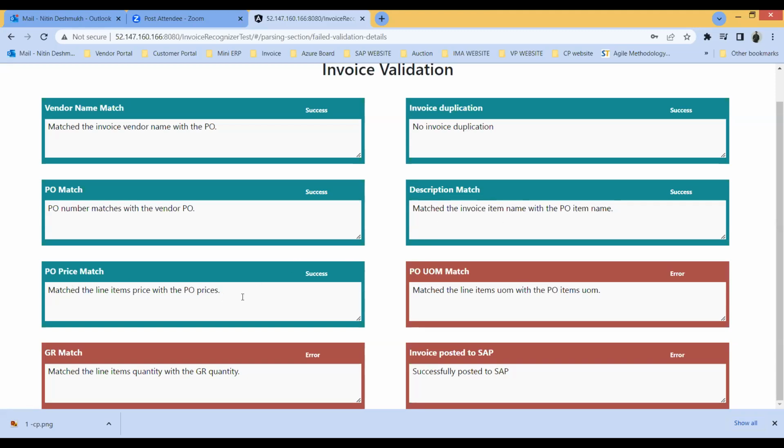The PO price: the price mentioned by the supplier on an invoice and the price available in the purchase order, we match those prices. So that price validation is there. Unit of measure validation is there. So here you can see unit of measure failed to validate.